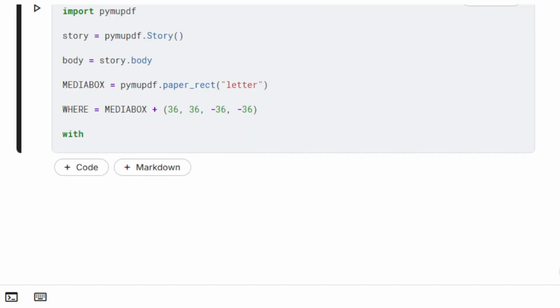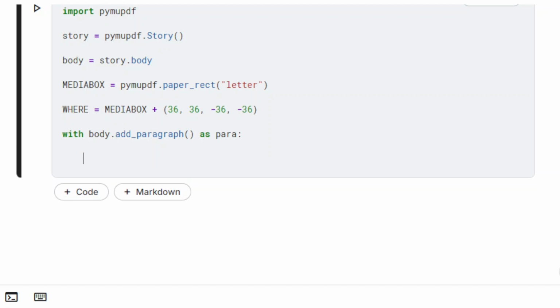We can now start adding some content. Stories gives you access to XML methods, which means that the content will be structured in an HTML way. In the first example, we will use the methods add paragraph, set font, set color, and add text to insert some text.